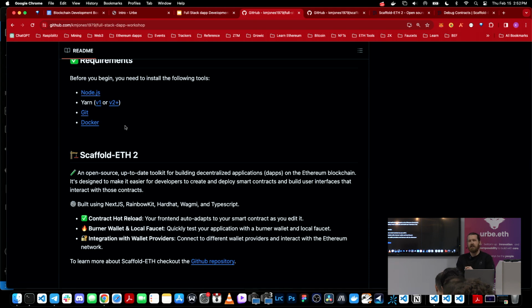So Docker, raise of hands, who here has never used Docker before? Okay. Don't be afraid because you don't need to know Docker. The main thing about Docker is the package that we have in here has a Docker compose file that does everything for you.